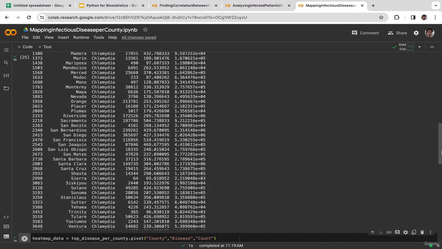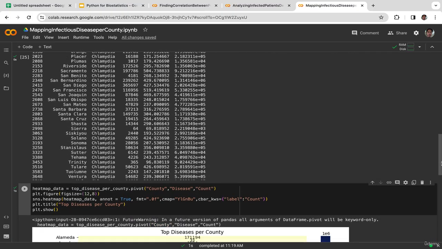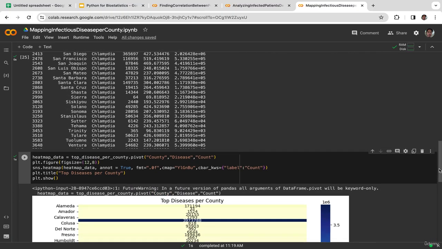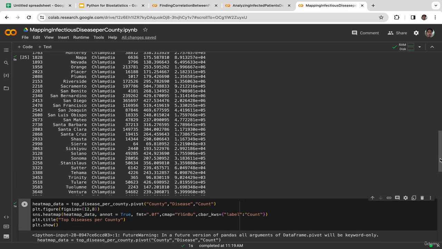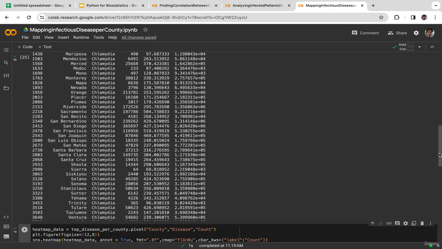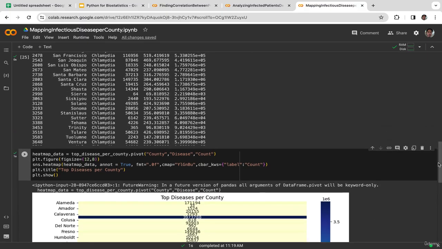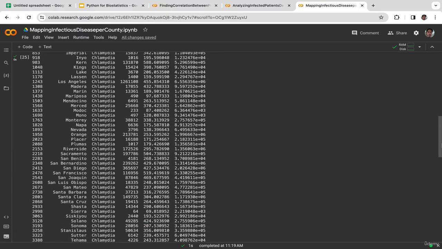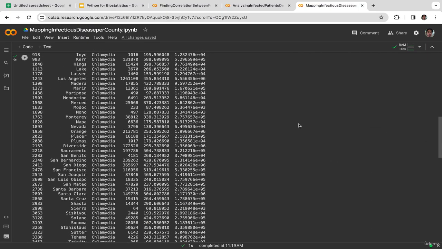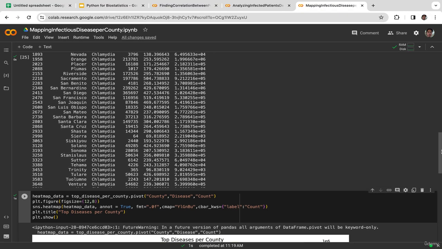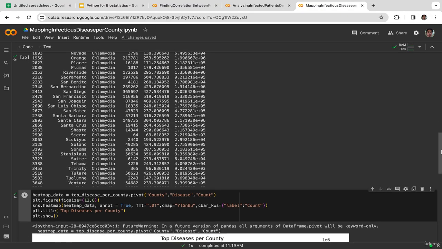This is pretty surprising because I thought that every county has different top diseases, right? But it turns out that every single one of them has the same exact top disease, chlamydia. So I guess the public health policymakers should pay very close attention to this disease, because all counties have the same exact disease, chlamydia, right?